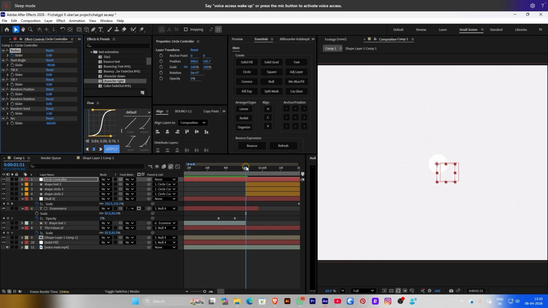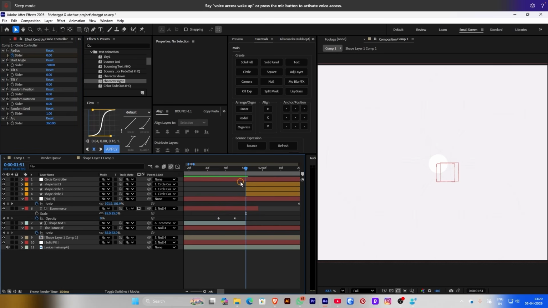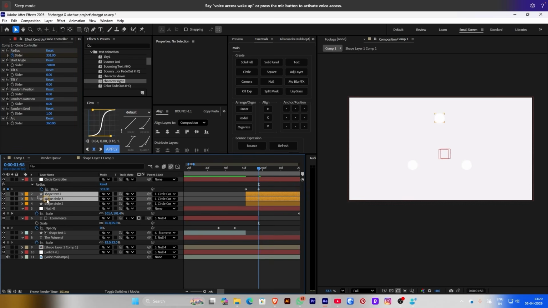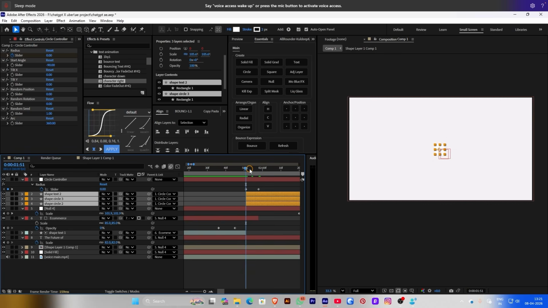Simply add keyframe to the slider. By pressing U, simply enable keyframes like this and simply move your timeline few frames forward. Simply increase the slider like this much. Okay. Alright, so simply select all these shape layers and then add a scale keyframe.